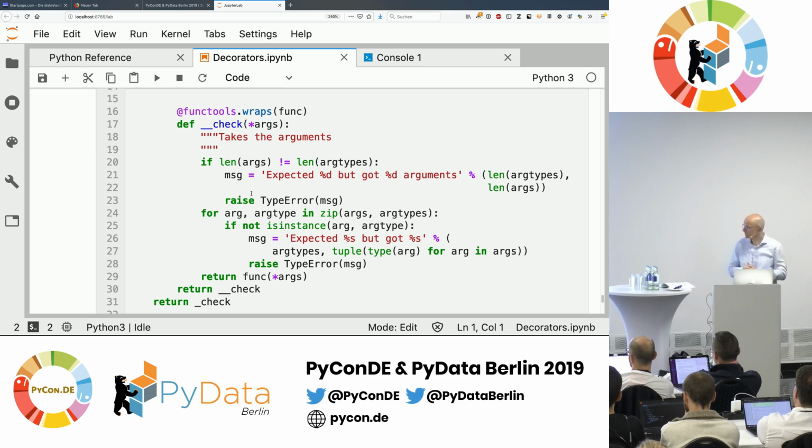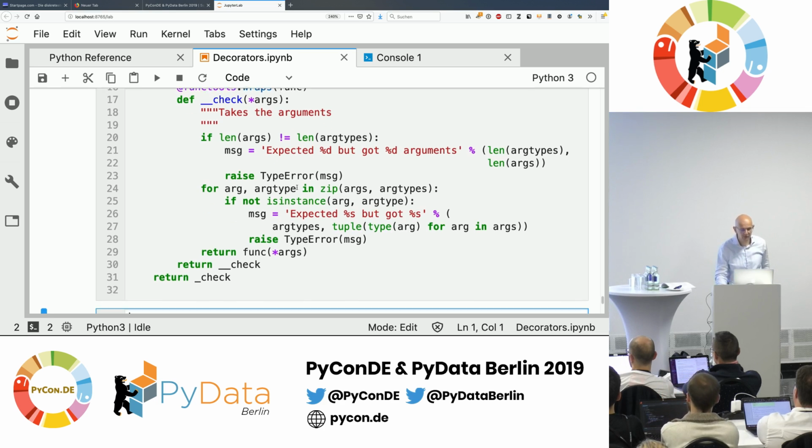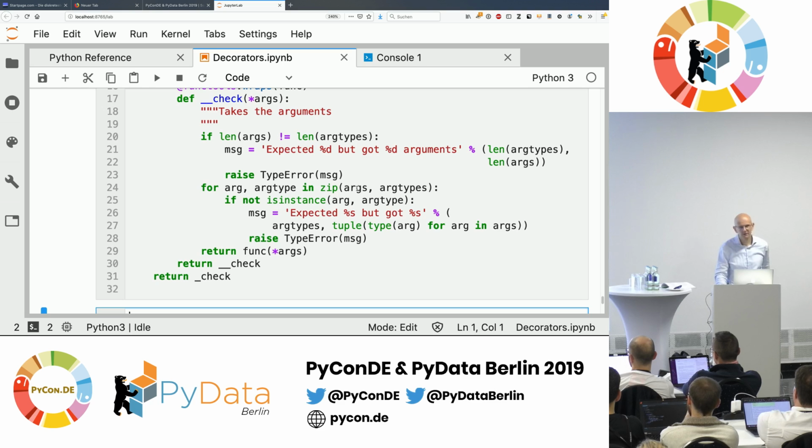If the first thing is fine, so the length matches, I do the same thing. The next thing I do is zip. So I zip together the arguments I actually get and the types I expect. This is my argument and this is my type. And if this argument is not an instance of the type, I raise an exception.